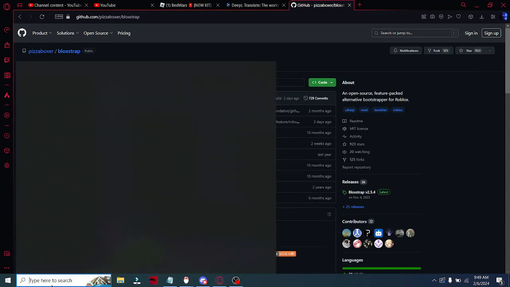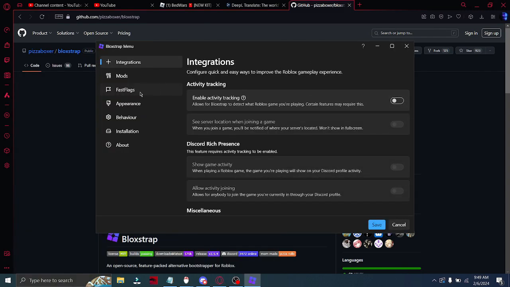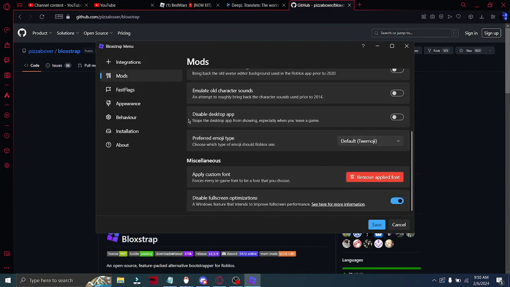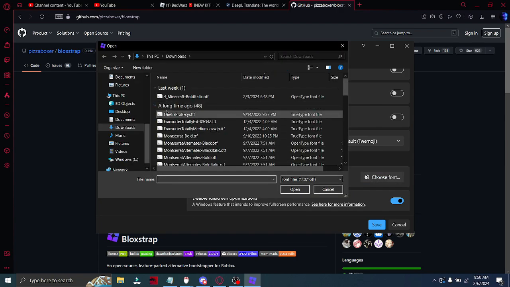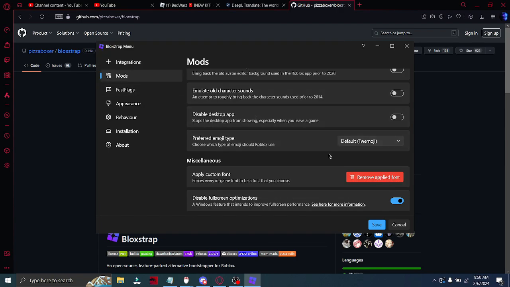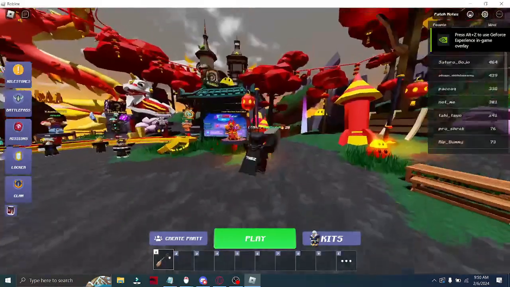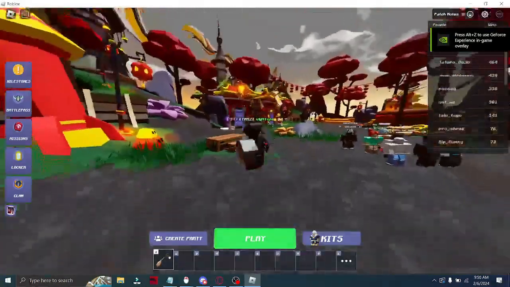Now for the font, you're gonna grab any font you want, really. Scroll down in mods and choose font. And just apply it. And once you reopen Roblox, you will have your gray sky and your font.